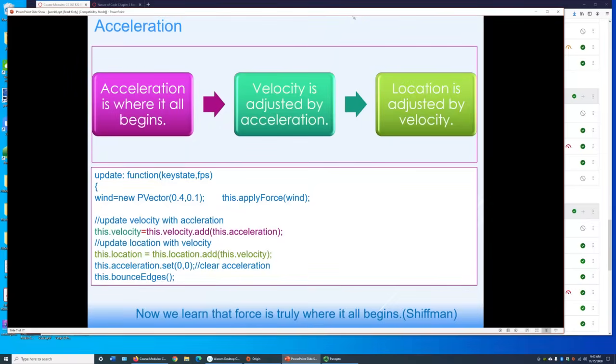All right, so here we are. Acceleration is where it all begins. Velocity is adjusted by acceleration, and then of course location is adjusted by velocity. So when you have an update function, you're always going to update velocity with your acceleration, and then update your location with your velocity. Let me give you an idea of what this add function does. It's really simple.